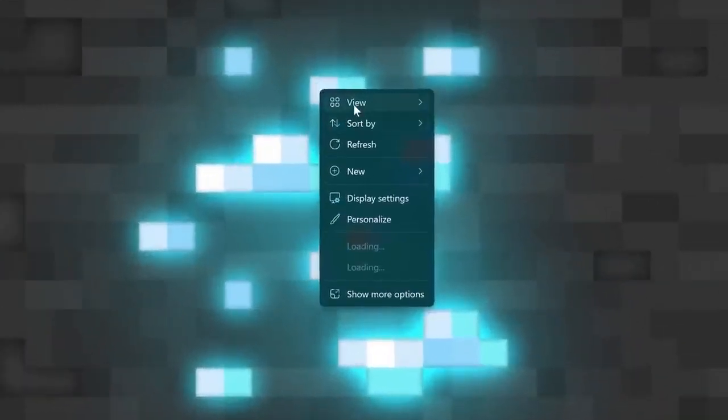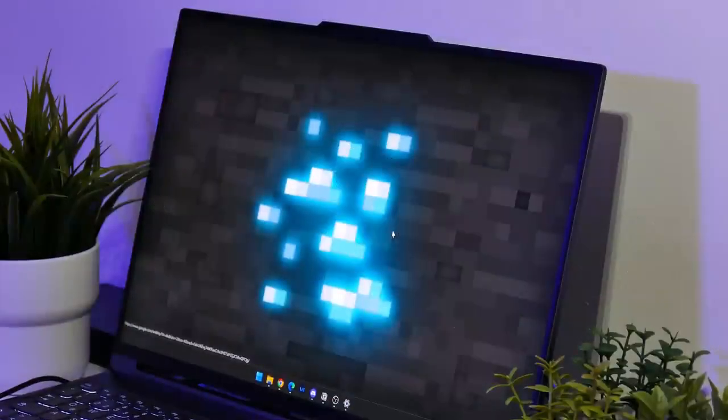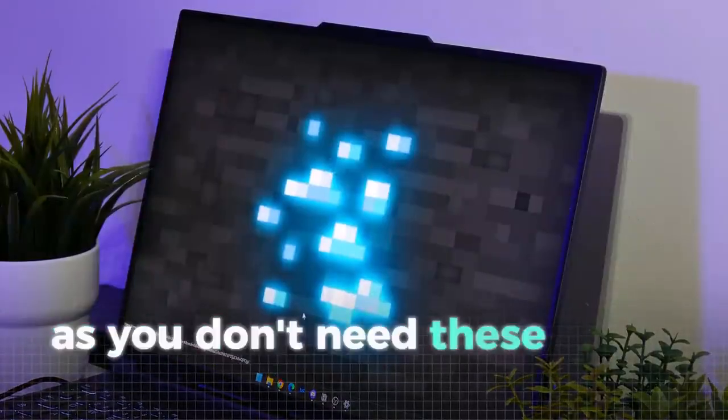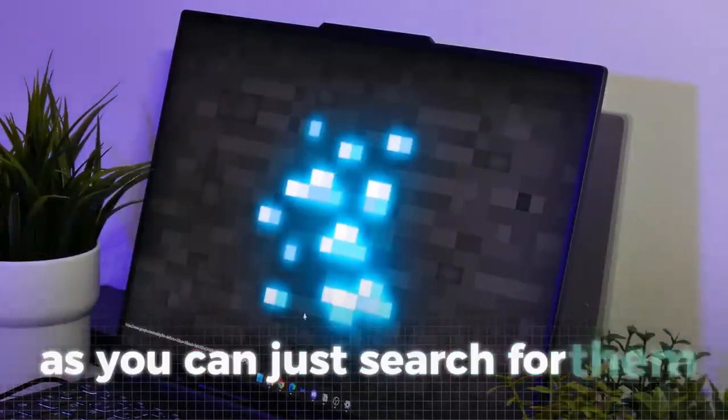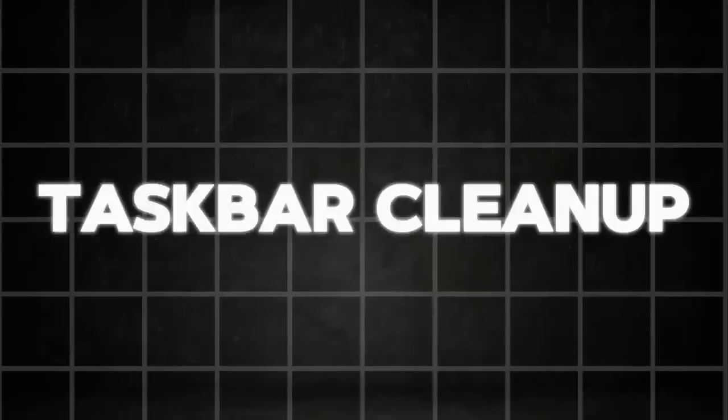First, let us start by getting rid of all the messy desktop icons. For that, just right-click the desktop and then navigate to View and uncheck Show Desktop Icons. This is much better now, as you don't need these icons anyway, as you can just search for them. With that finished, we can start cleaning up the taskbar.